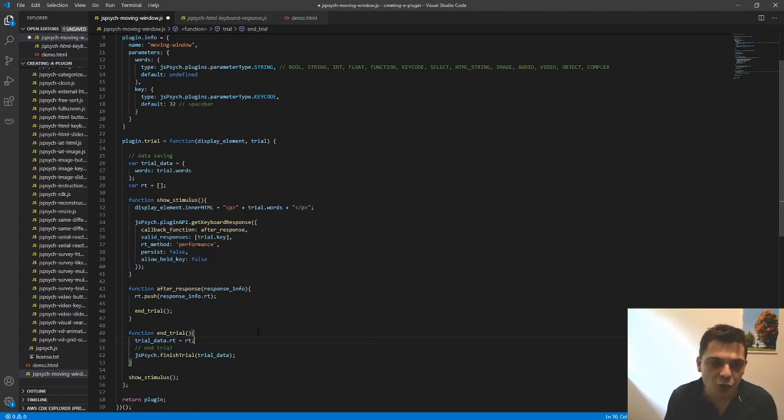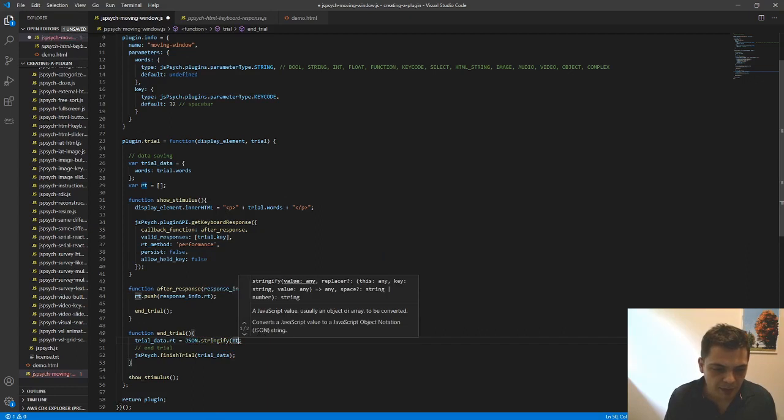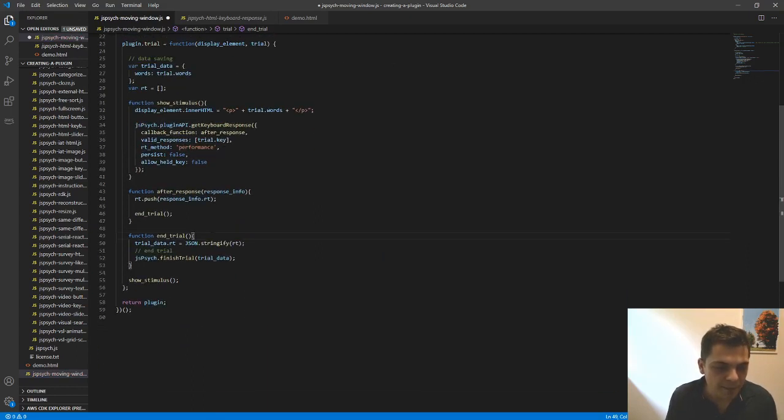The problem is that would store it as an array inside jsPsych's data. And the best practice, at least in the current version of jsPsych, is to not store things as arrays or objects inside the jsPsych data. You should only use primitive variable types. So what's recommended is that you convert any arrays or objects to JSON representation, which is a string-based representation of the data. The function to do that is JSON.stringify, and then we'll wrap the RT. Okay, so we've got some data, and we call finish trial.